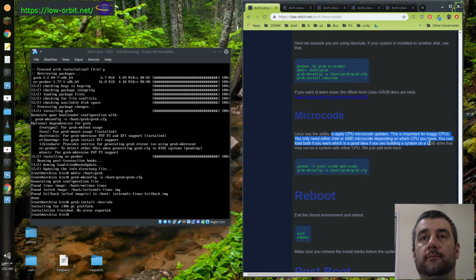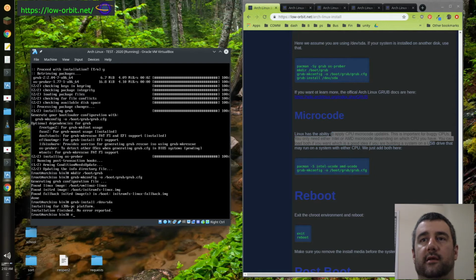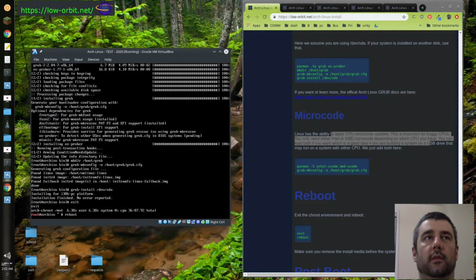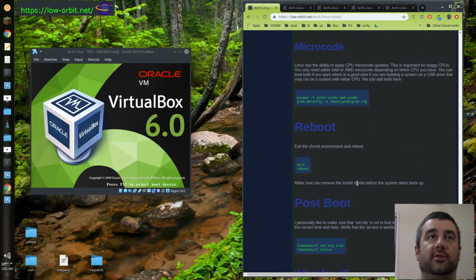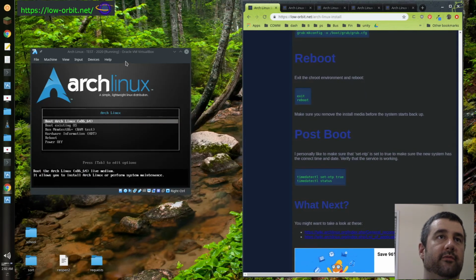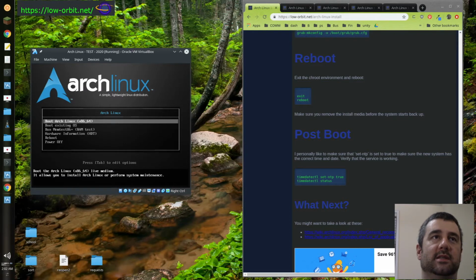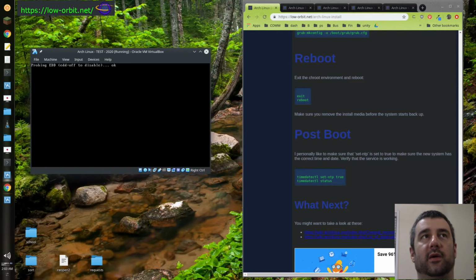So let's exit out of the chroot environment and reboot. Oops. Exit, reboot, and hopefully this works fine. And there we go, there's our boot menu. That's GRUB. We could boot to hardware information, root, reboot, power off, memtest, boot existing OS. The first option is just boot Arch Linux. That's what we're going for. That's the default, and that just boots into our system that we just installed.